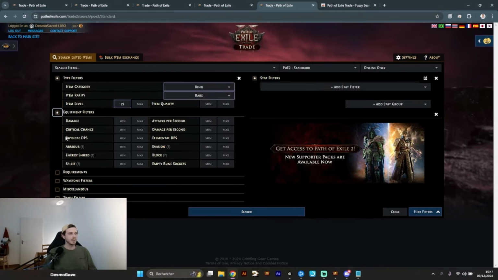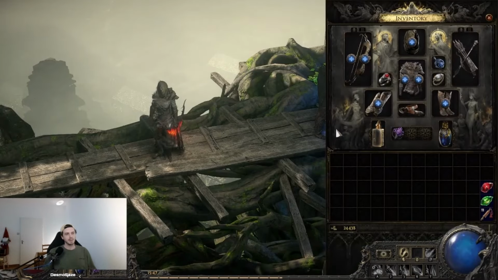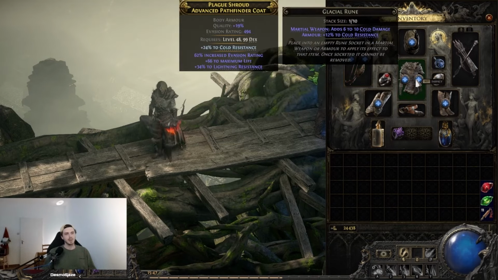Then the next filter is the equipment filter. Here you can filter by damage, attack speed, critical chance, damage per second, physical DPS, elemental DPS, and then for the armor items, you can filter by armor, evasion, energy shield, block, spirit, and empty rune socket. So the empty rune socket is the new thing that we have in Path of Exile 2, and these are the sockets that you have on your gear.